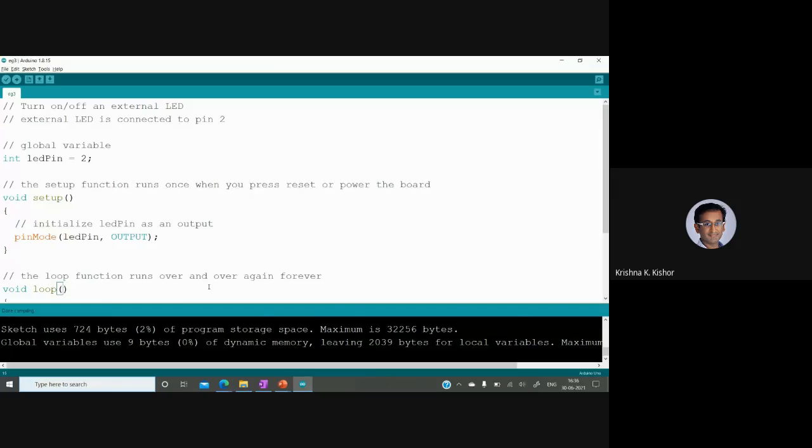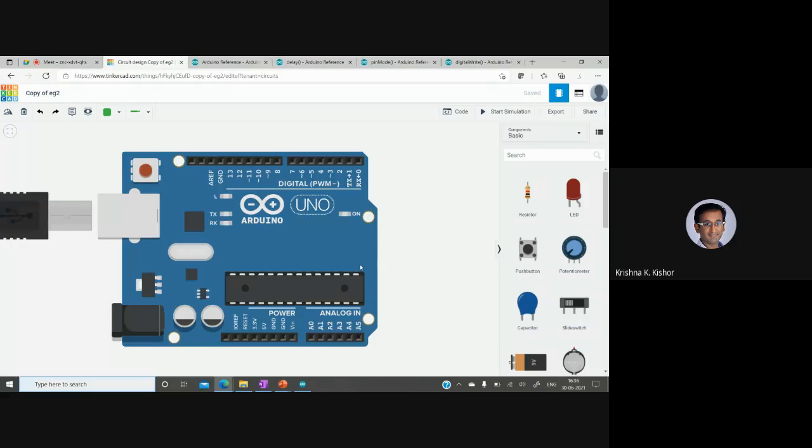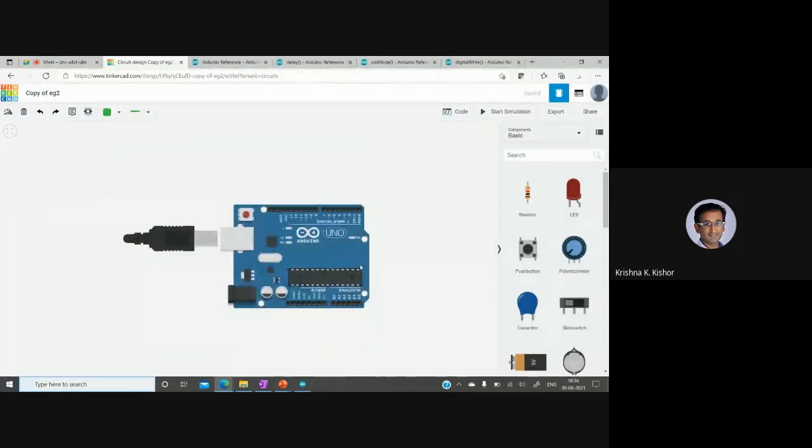Now let's go on to the hardware part. I have created a duplicate copy. You can zoom in and out of this, that's what I was doing just now. I'm going to rename this to Example 3. Let's wait a bit. Okay, it has changed. Example 3.